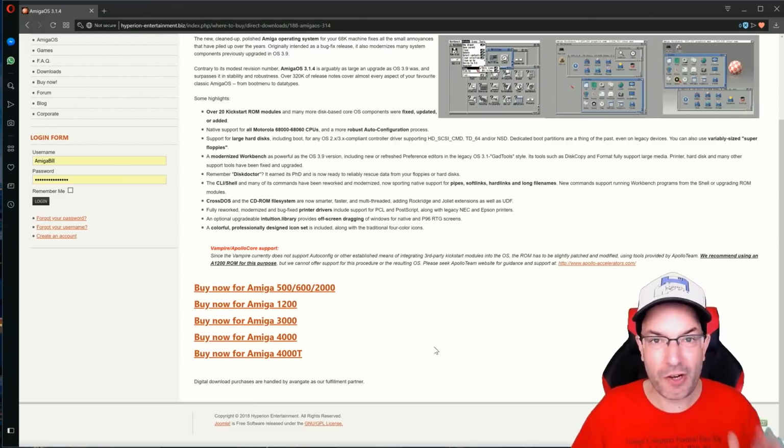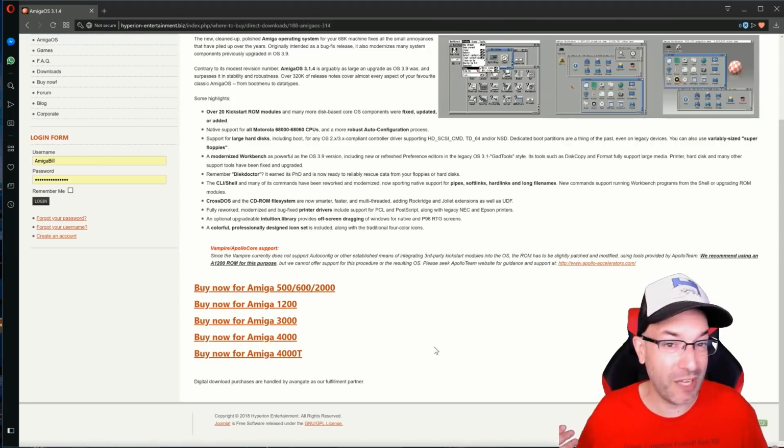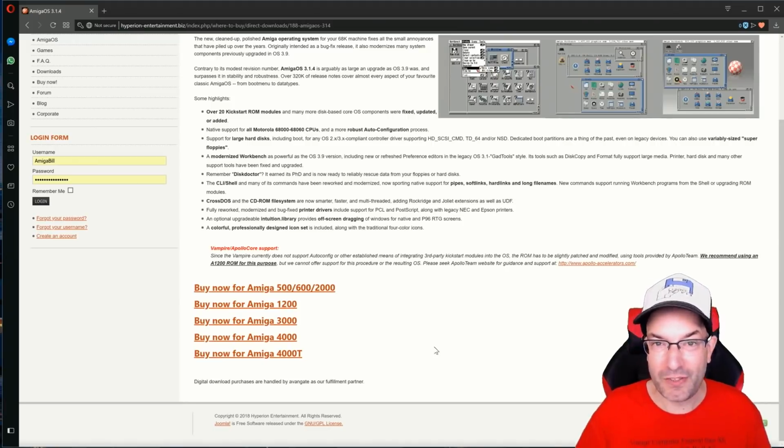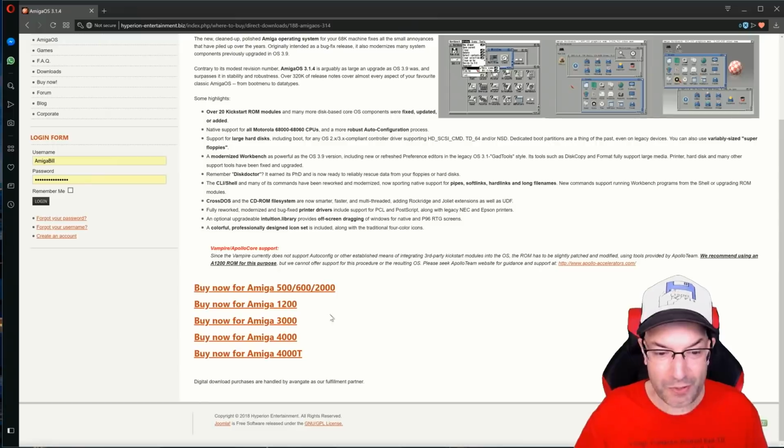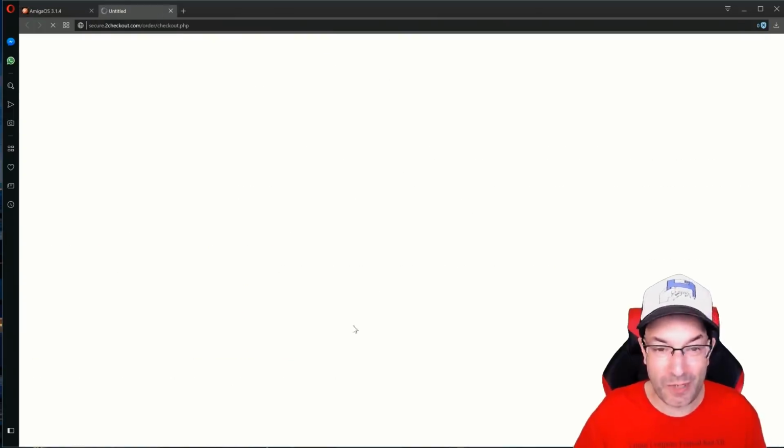But to note, they are going to sell this with the actual Kickstart ROM chips that you would put inside your Amiga. That is not available yet. From what I understand, from what I read, it's coming soon. So for now, you either have to burn your own ROM chips or you have to use the ROM file that comes in this package, which you'll see in a second. So naturally, we're going to install it on a 1200.